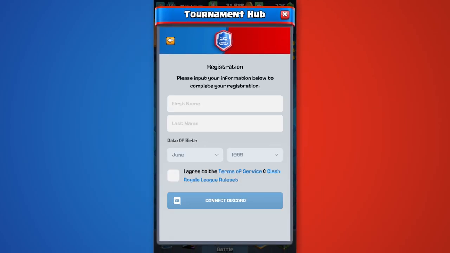Enter your first and last name. Then, certify that you agree to the Supercell Terms of Service, as well as the official Clash Royale League rules. Be sure to read the Terms of Service and Clash Royale League rulebook before proceeding. Once you've entered your name and agreed to the tournament rules, the next step is to connect your Discord.